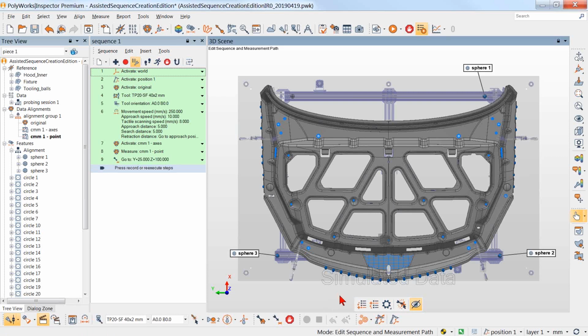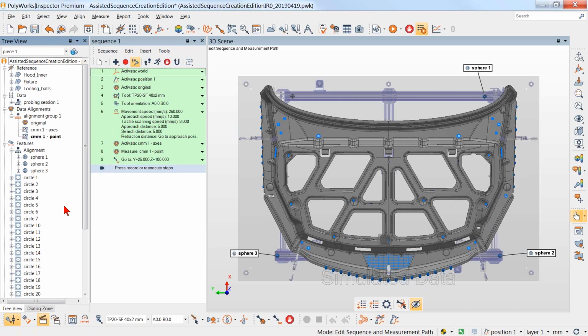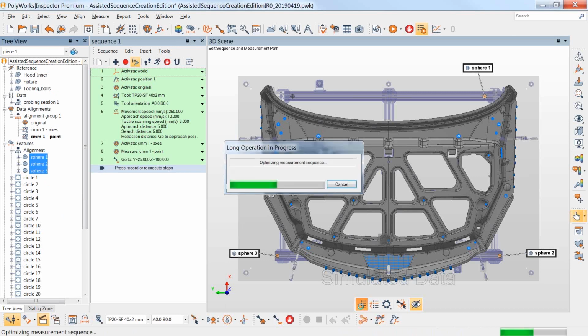So the first thing in our plan was we would need to grab these 3 spheres, and we would need to add them into the sequence for measurement. Now, we could simply have right-clicked and said add to sequence. However, when we're in this mode now, we can simply have them selected and then just click an icon that says add them to the sequence for us.